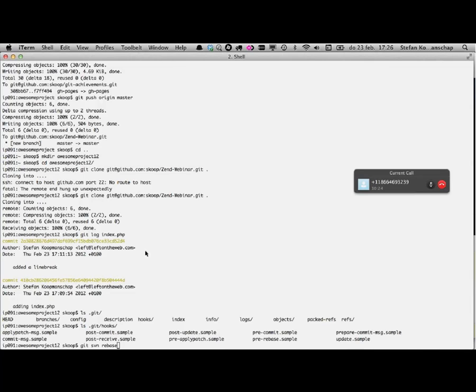So where I did git remote add origin and then the GitHub URL, I could say git remote add Kevin and then the URL to your repository. So I could actually pull the changes from there and then push it back to origin.